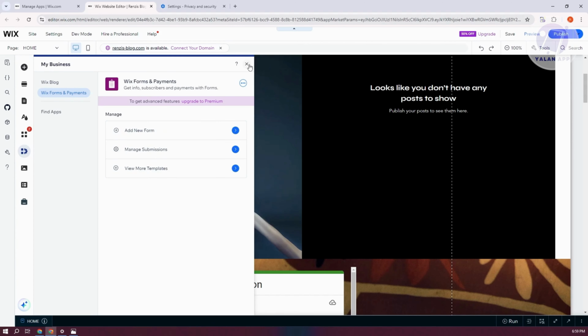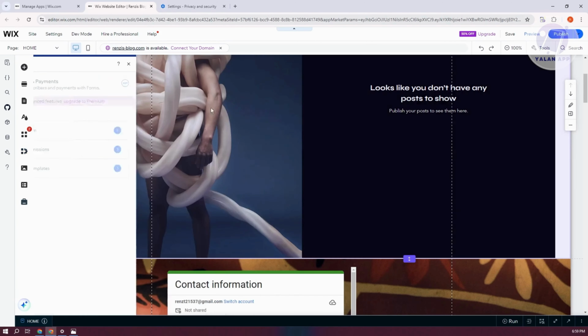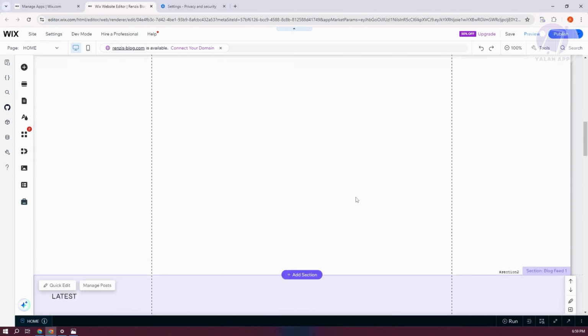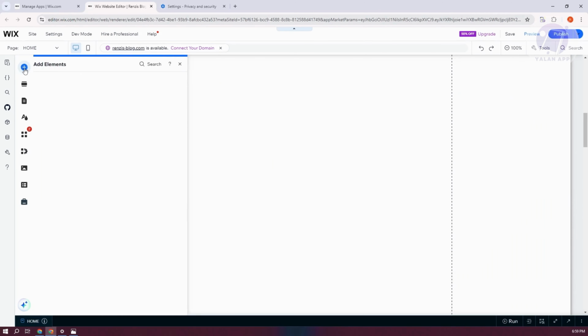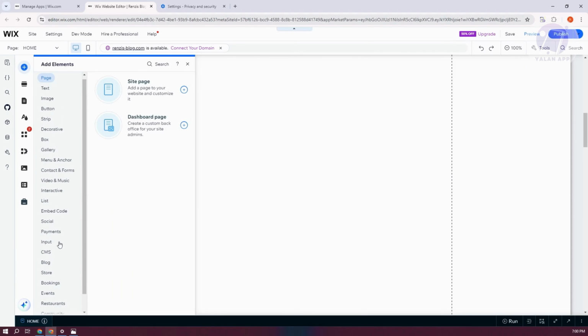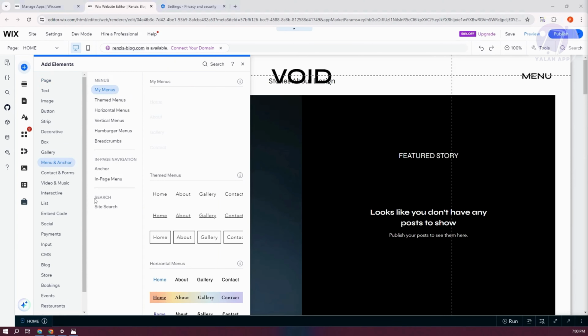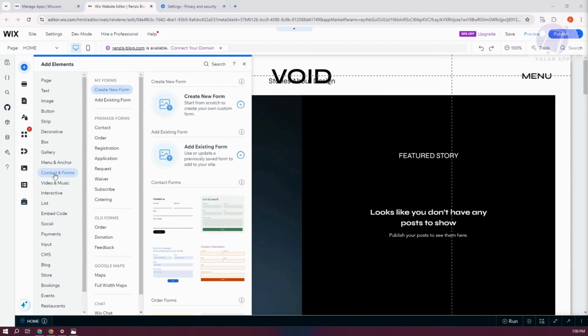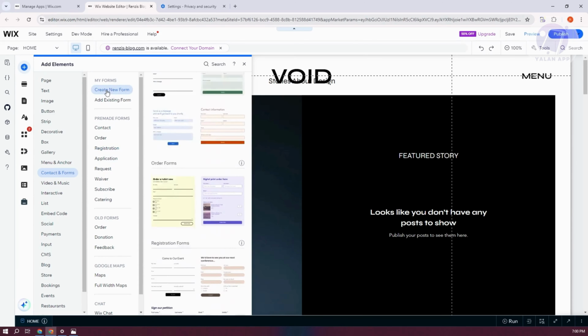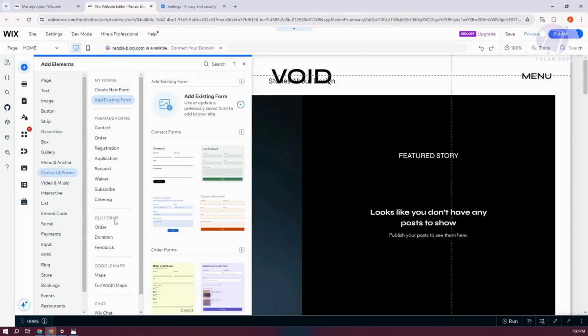Now, another thing that you might want to do is start adding the actual form itself. So just to give you an idea, let's click on the add elements option. From here, we need to add a form, which you can do by going to the option that says contact and form. From here, you can choose one of the pre-made forms, or you could create a new form or add an existing form if you want to.